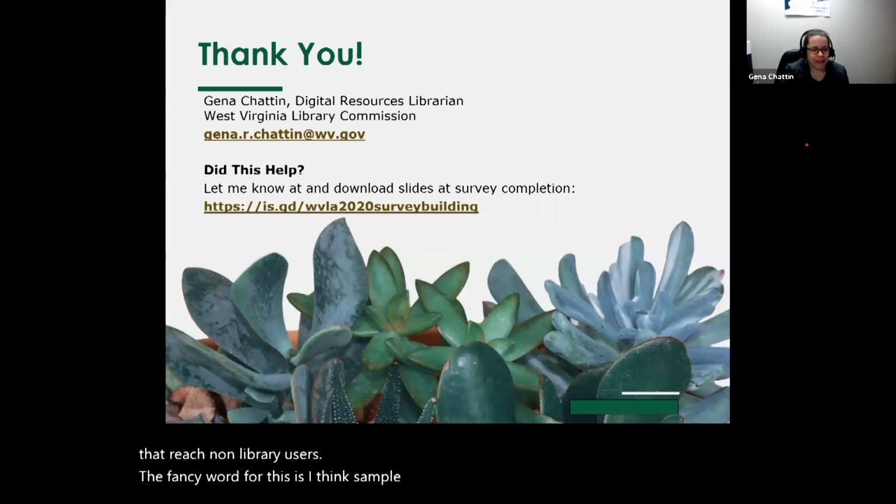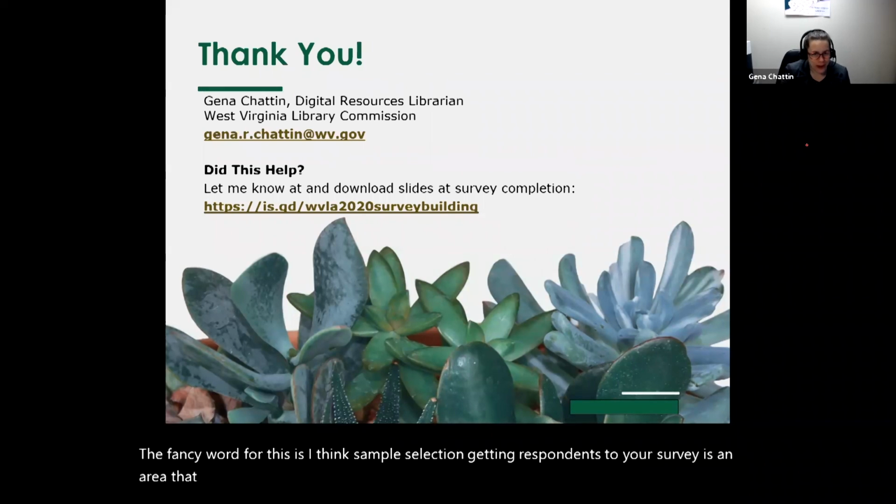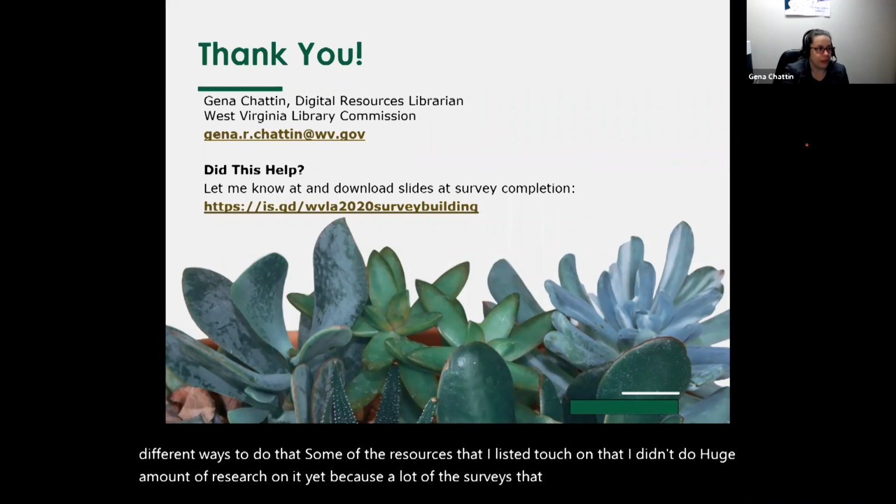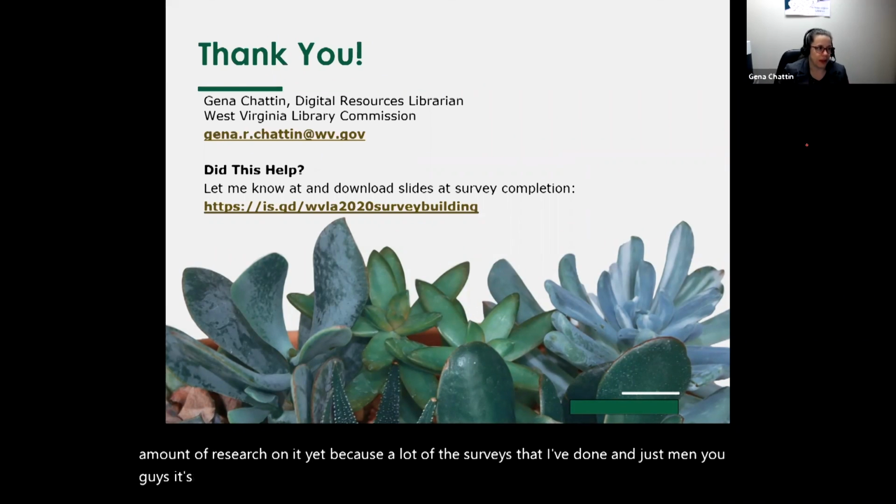Getting respondents to your survey is an area that I didn't touch on in my presentation, because it was pretty tight as it was. There are different ways to do that. Some of the resources that I listed touch on that. I didn't do a huge amount of research on it yet, because a lot of the surveys that I've done have just been you guys. It's been library directors and library staff so far since I've been here.